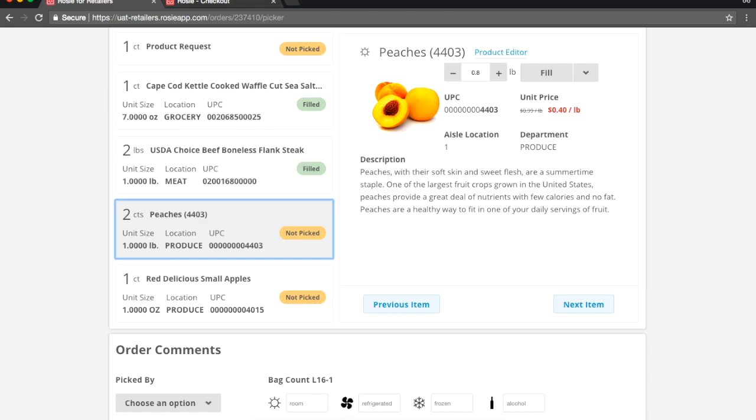The picker uses these plus or minus buttons to add or take away more of the products to the order. For weighted items, the picker can type the weight actually picked into this text box. If the picker adds a different weight than the Rosie estimated weight of units, Rosie will give a picker a notice that they've underfilled or overfilled an item compared to the industry average of the weight of each unit.